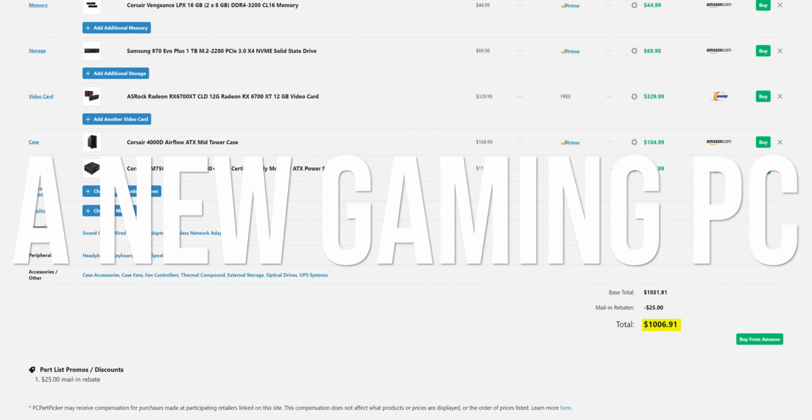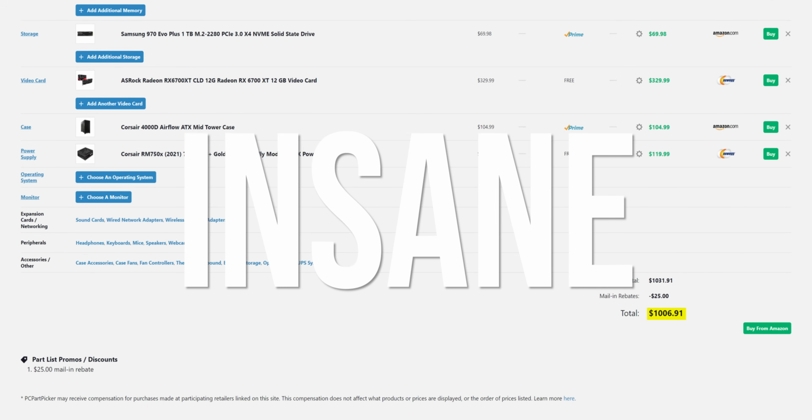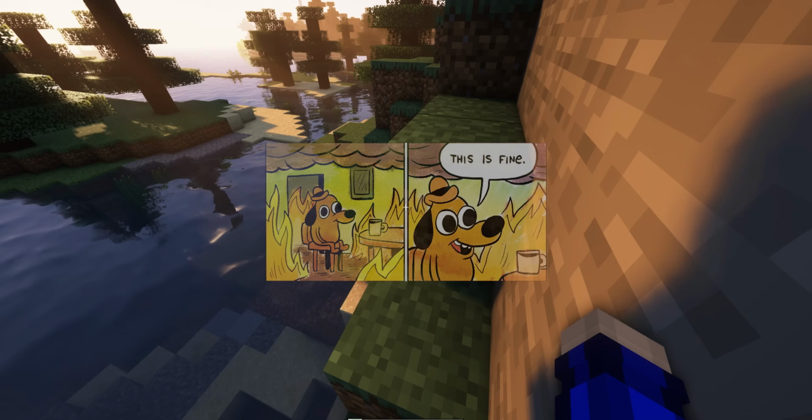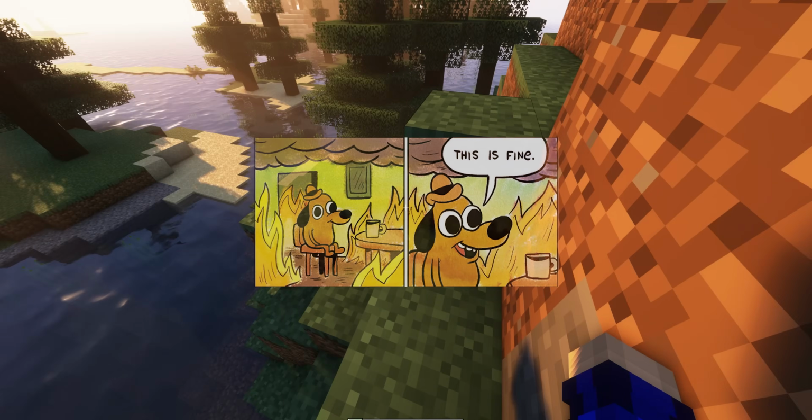The price to build a new gaming PC nowadays is absolutely insane. So a lot of people are delaying their inevitable upgrades because, well, nowadays you don't really need to upgrade as often as in the past.